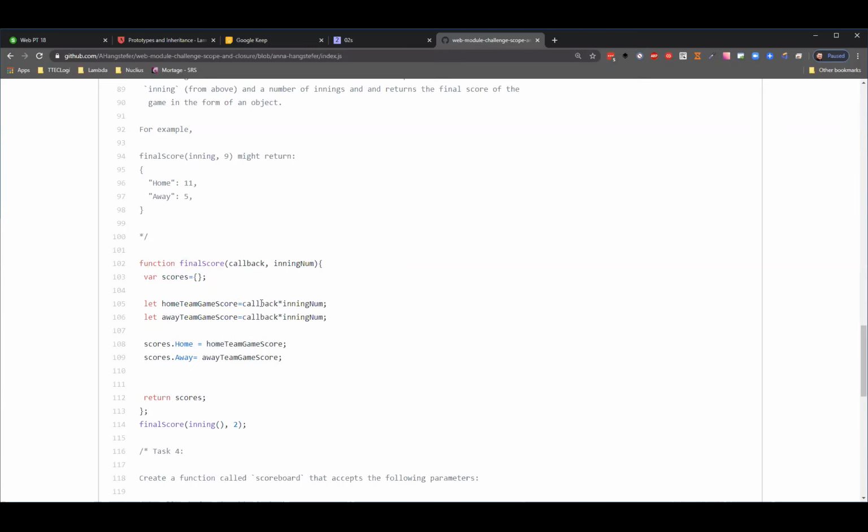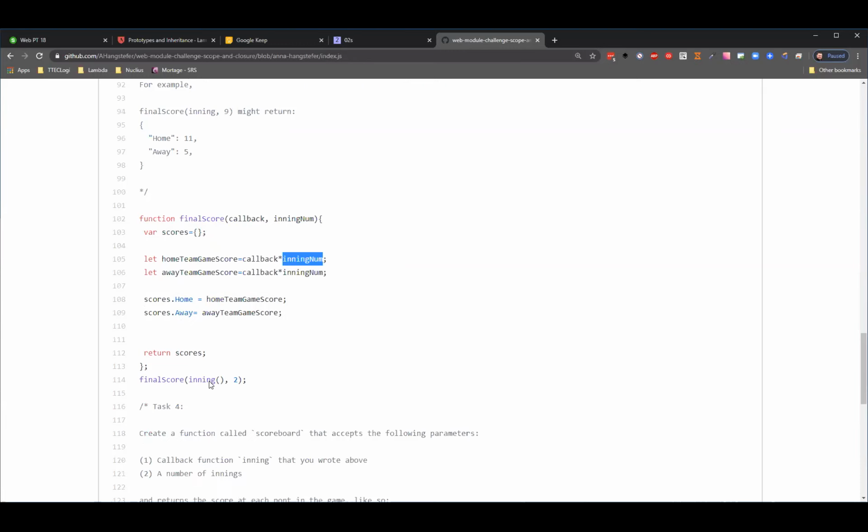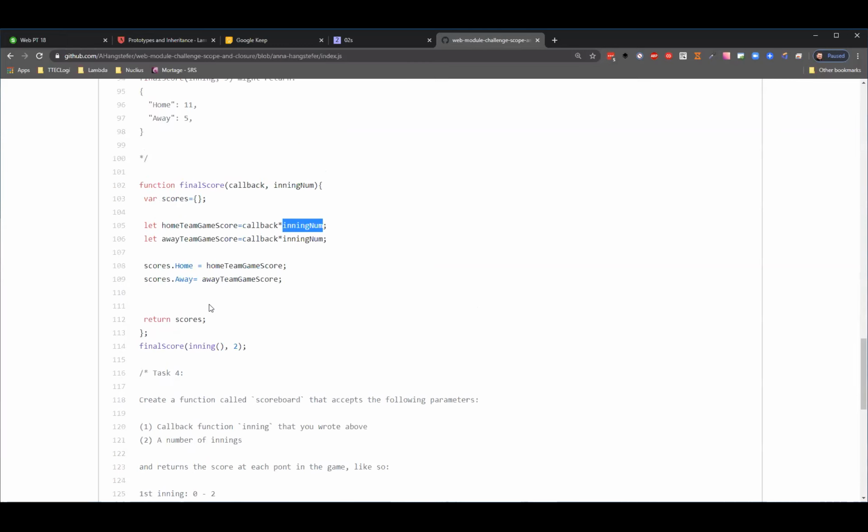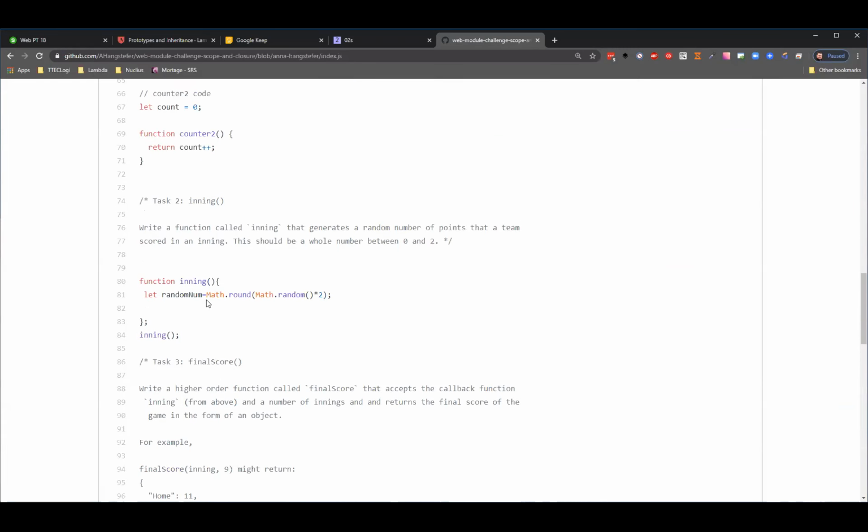Okay, we're going to take this callback function and multiply the result of that callback function by the inning number, and that looks like that's going to be the home team's score versus the away team's score. Interesting. And then it's going to pass this inning function in as the callback function, and that inning function is the one that was defined up here. So it's going to pick up just a random number.